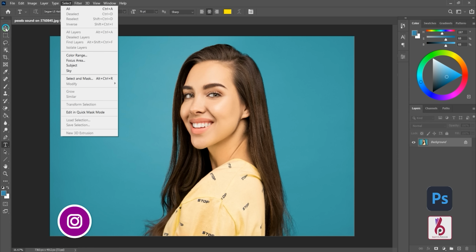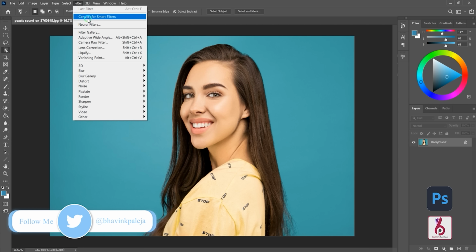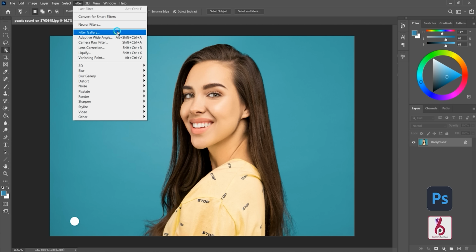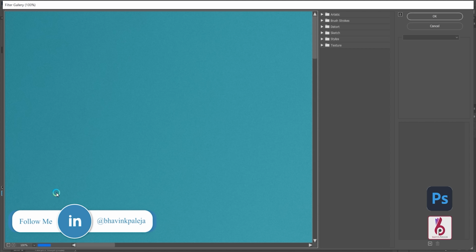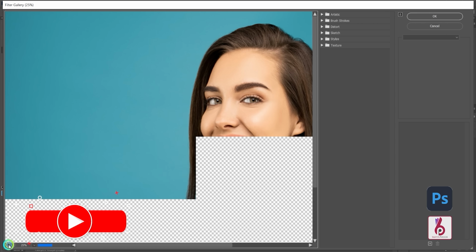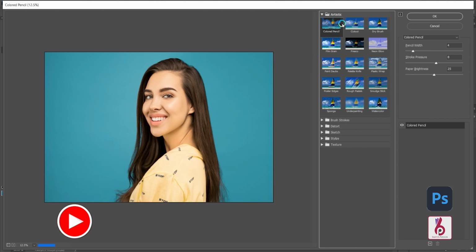Let's see few easy examples using filter. When we click on filter menu, we get filter gallery. If we click on filter gallery, there are ready presets from which you can change the image color or image in artistic look or image with brush strokes, etc.